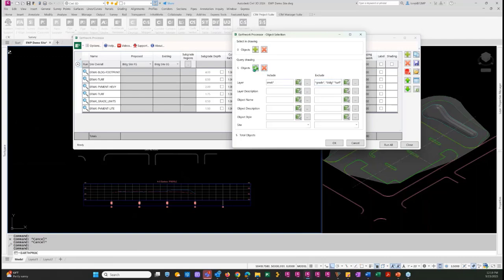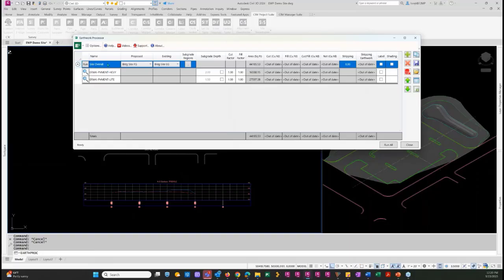If I hit my refresh, I got down to 5. So what did I miss? Oh, I think I missed a comma here. Try that. There we go. So now I only have the 2 here for just my paved areas.